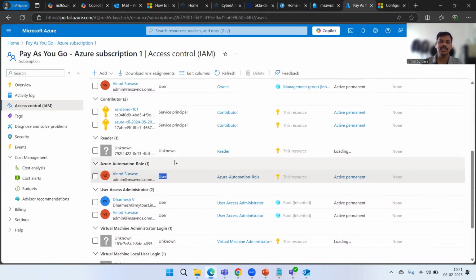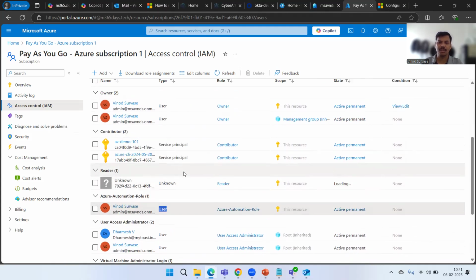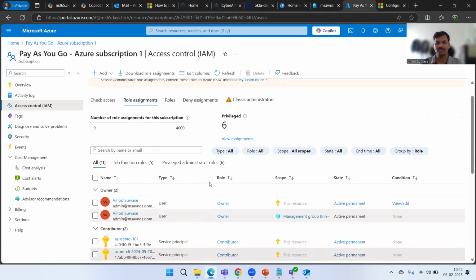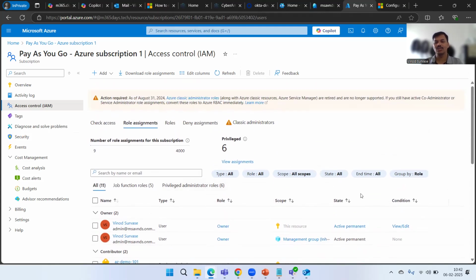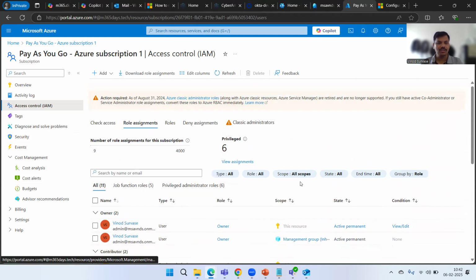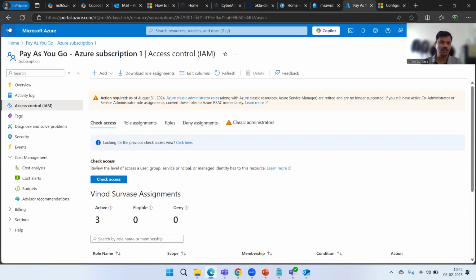If you were to see whether it is on a service principal or group, you would see something like this. So this is on a service principal with the contributor permissions, with the active and permanent time period. And this way we can see which role is assigned to what identity, and then we can go ahead and manage it appropriately, right? So yeah, that's all for this video.